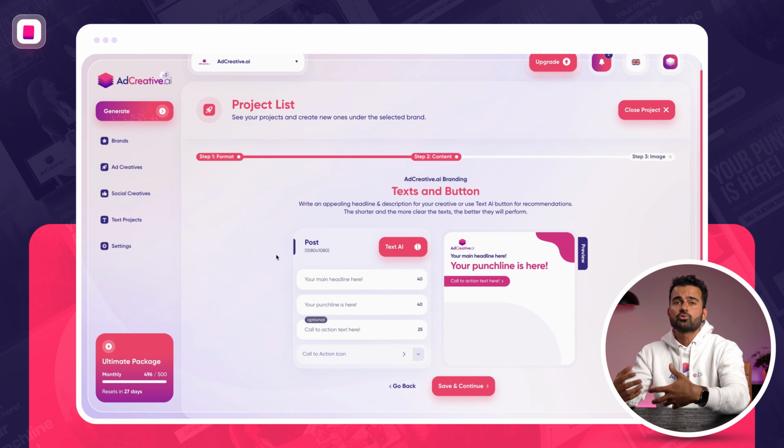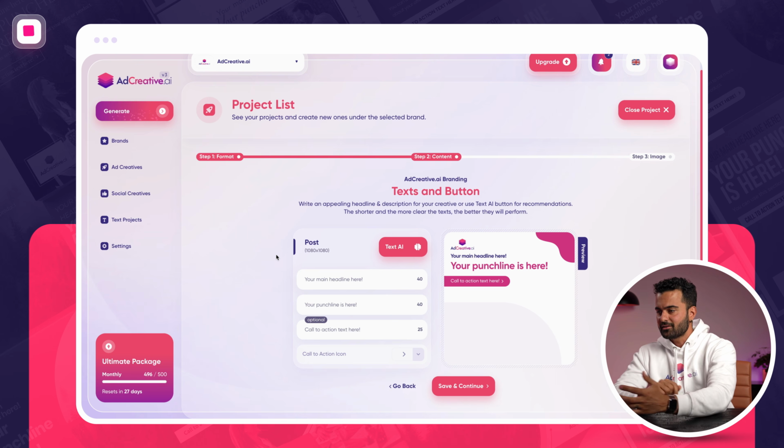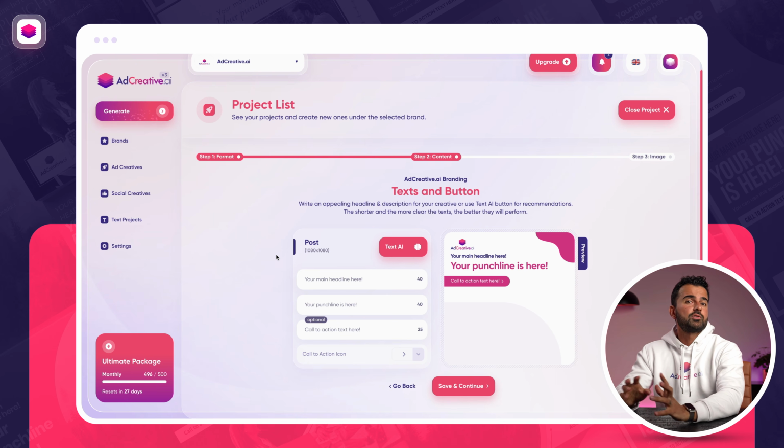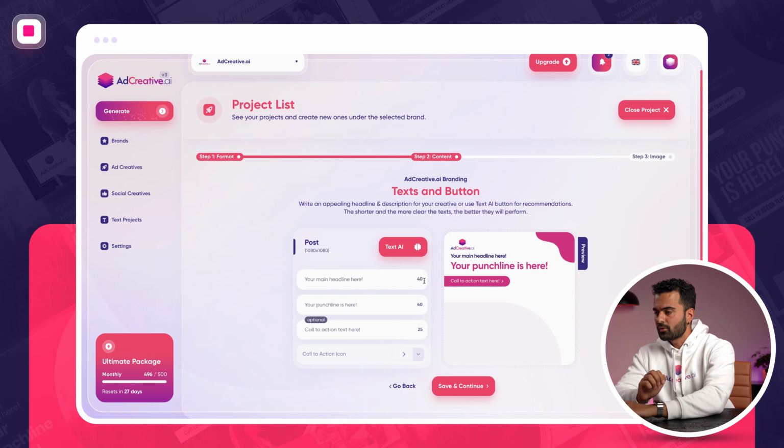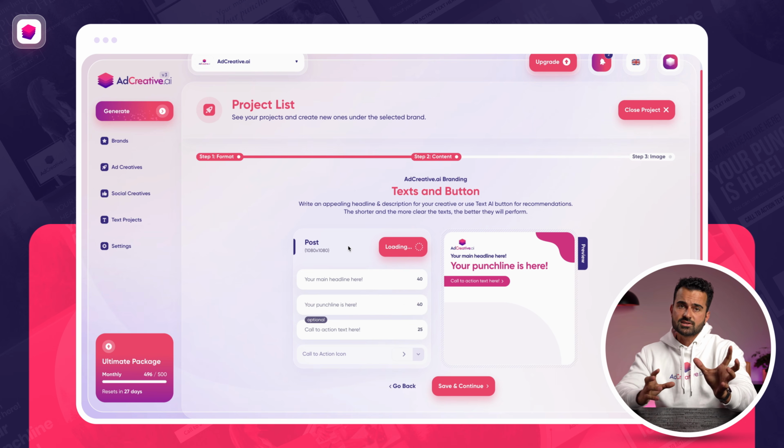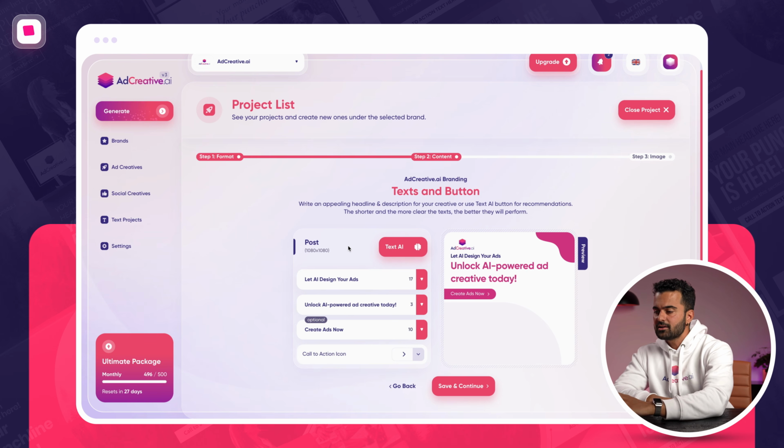This is the step where you actually write the text. But we know that not everybody is up to date with copywriting best practices, what kind of text actually performs the best, and so on. So I'm going to use the text AI button, which is going to use the brand description, the project description, and also the target audience. This way, it's going to propose a lot of conversion-focused headlines and punchlines that I can use here. So let's give it a couple of seconds.